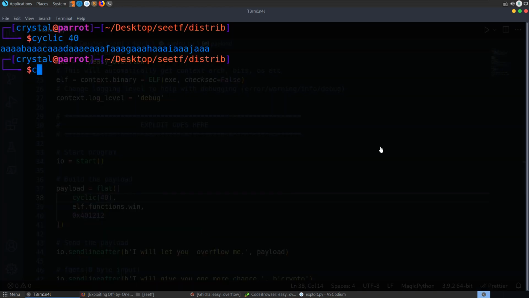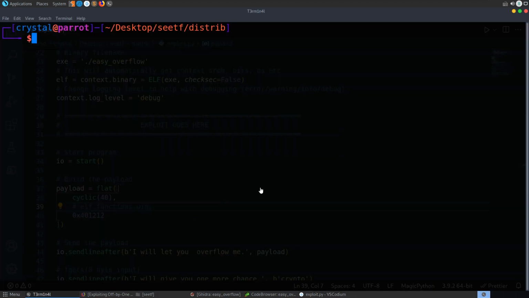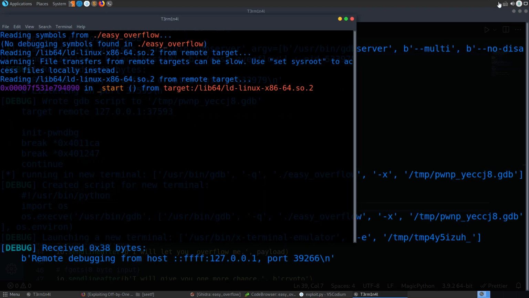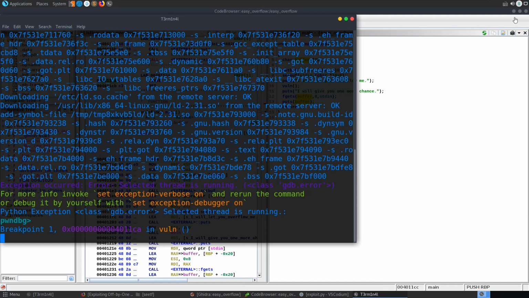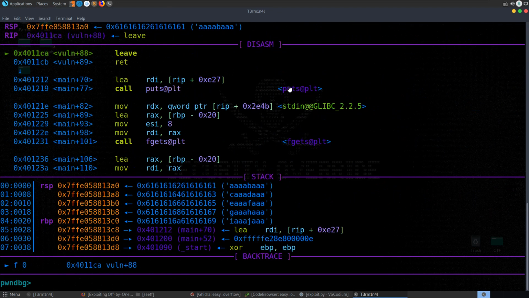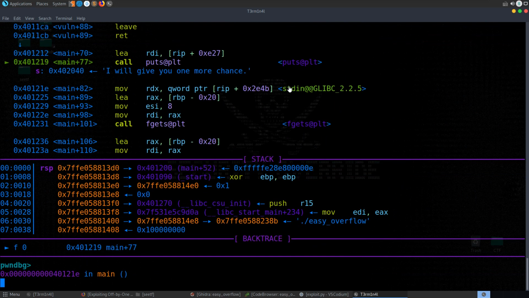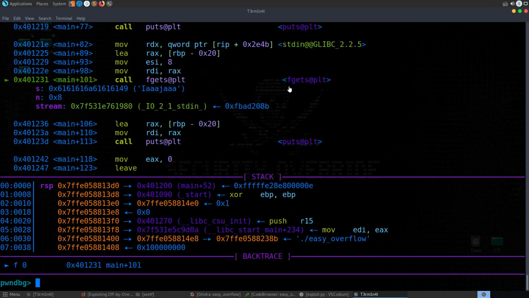And if we try to send this off again, we need to make sure our 401212 stuff's in the right order. So let's do this again. GDB, I'll minimize this stuff and we'll step through. We could have actually set up the breakpoint at fgets instead just to make this a bit quicker, but it's fine. I'm going to hit next, next, next, all the way down to our fgets.